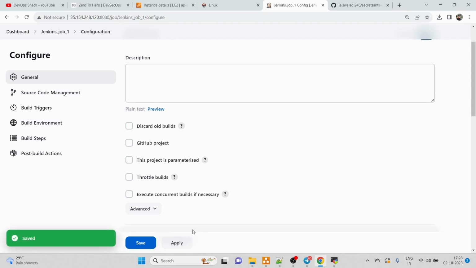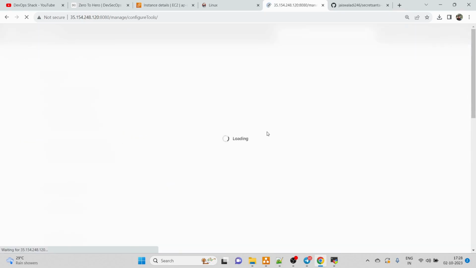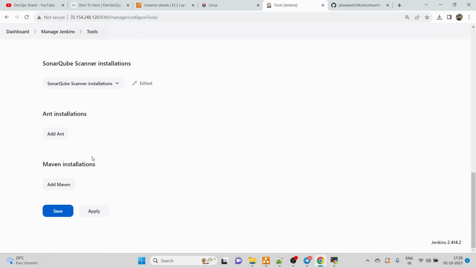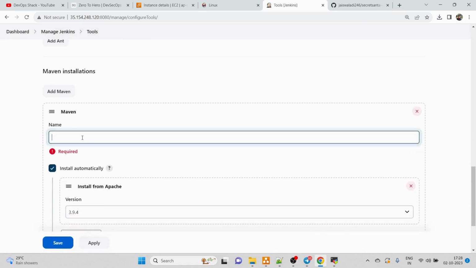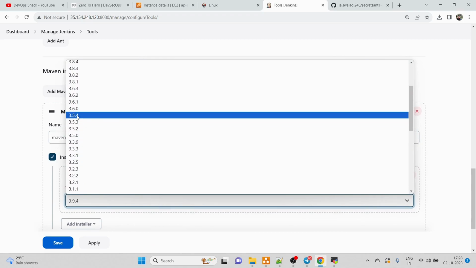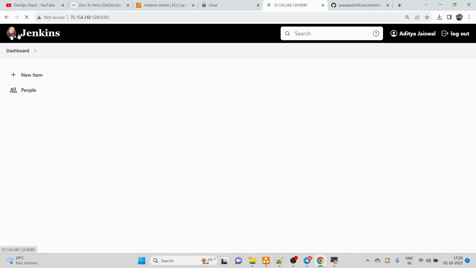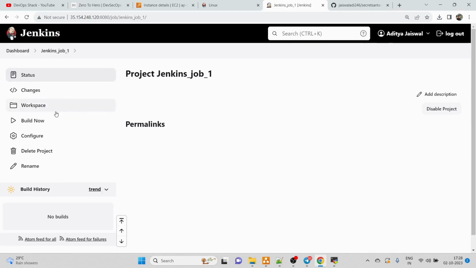One thing that we have not done yet is configure our Maven, because we are going to use Maven for building Java based projects. For that we can go to the Jenkins homepage, Manage Jenkins as I told, then go to tools to configure whatever tool we want. Scroll down and you will see the option Maven. Let's provide the name as Maven 3 and the version I want to use is 3.6.0. Click on apply. Now go back to the home page, open our job, click on configure.